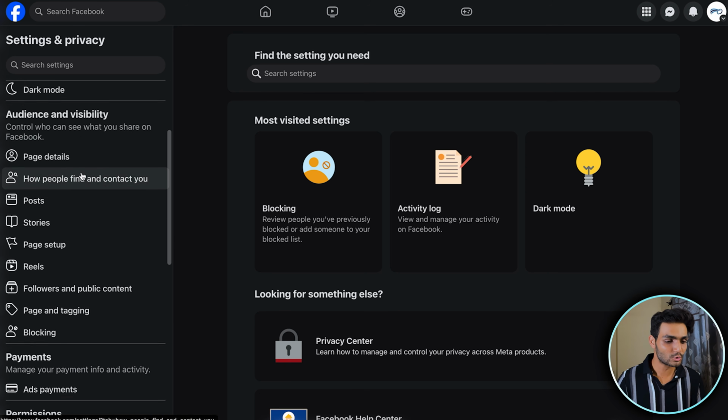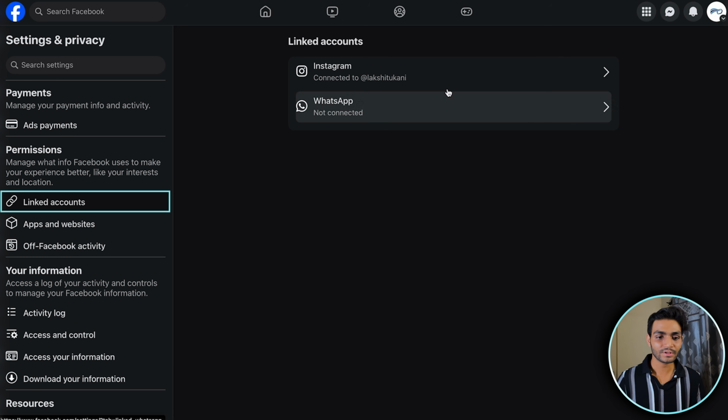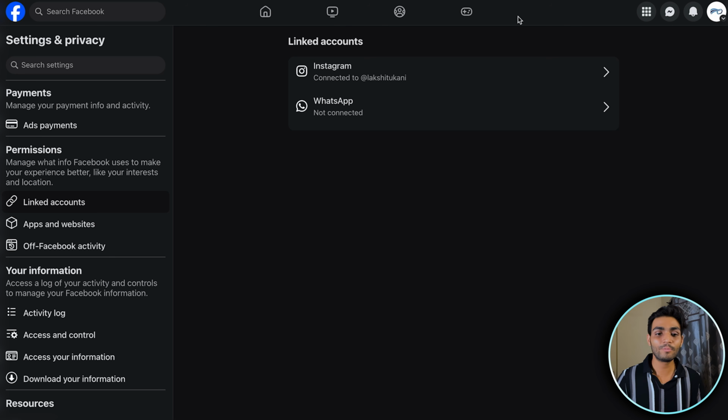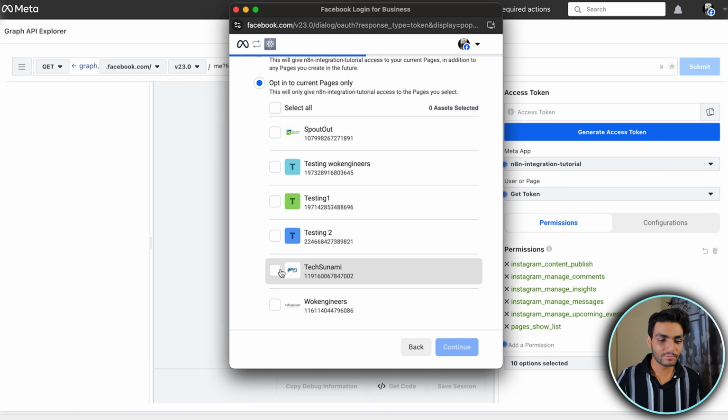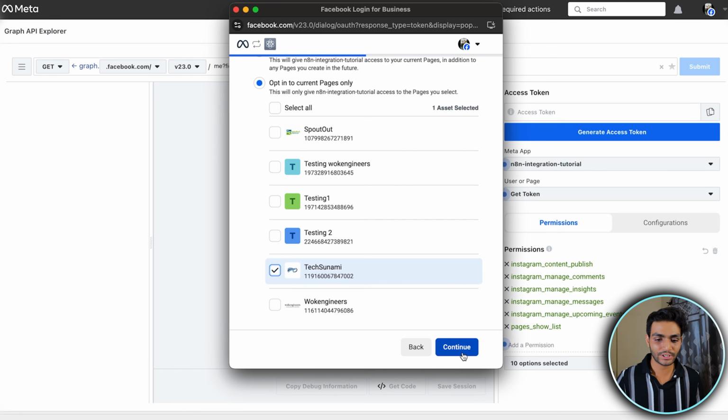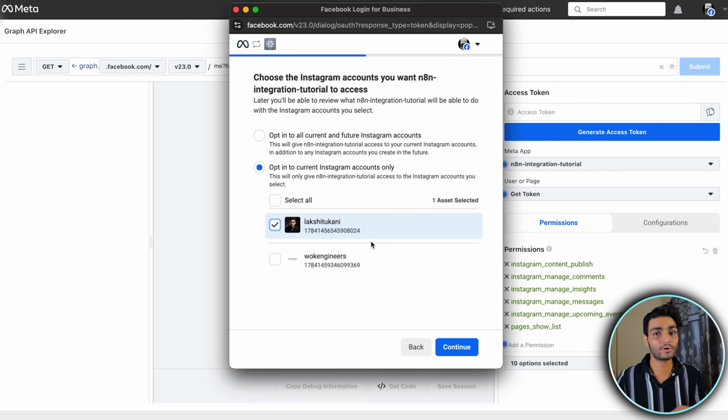On the left hand side, if you scroll down, we have linked account. In the linked account, you can see I am connected with the Instagram account I am giving access to. Whatever page you have, just check whether your Facebook page is connected to your Instagram or not. We'll go back over there, and I'll select my taxonomy account because this is connected to my Instagram page. I'll do connect, and select my Instagram account.